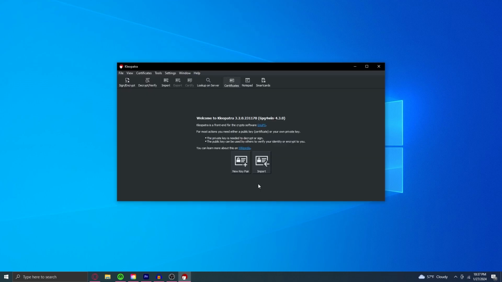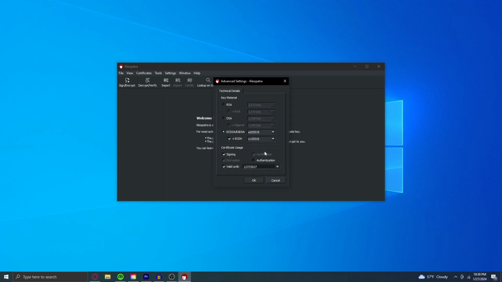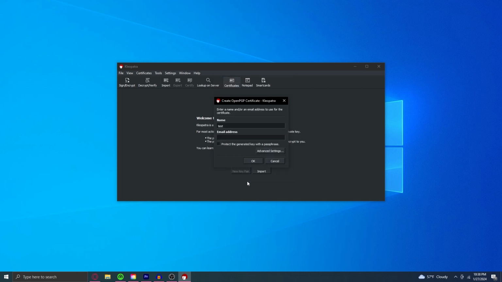Now it's going to automatically open up Kleopatra. Kleopatra is going to allow us to manage the keys we create, and it's a really easy way to visually understand it. So let's click on New Key Pair. I would put in a random name, so for here I'll put test. And I'm not going to put in an email address. Now click on Advanced Settings and click on RSA. We'll put both of these boxes to the max, which is 4096 bits. Now let's press OK and press the OK button again.